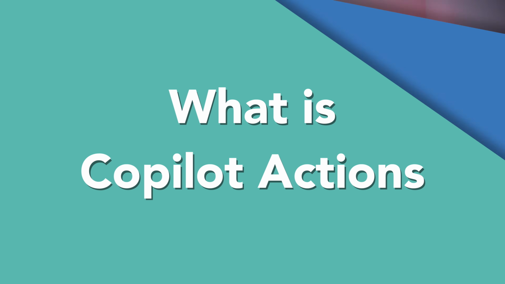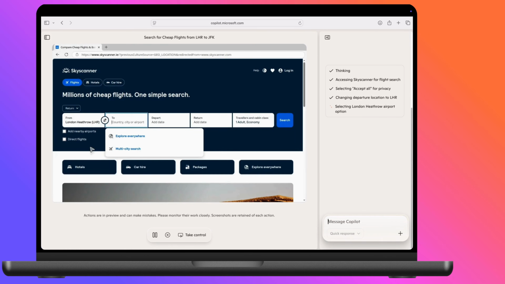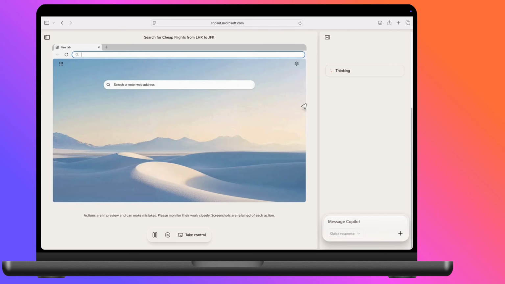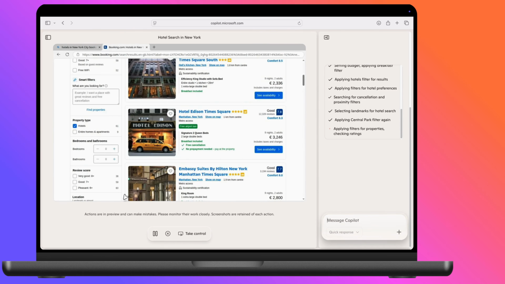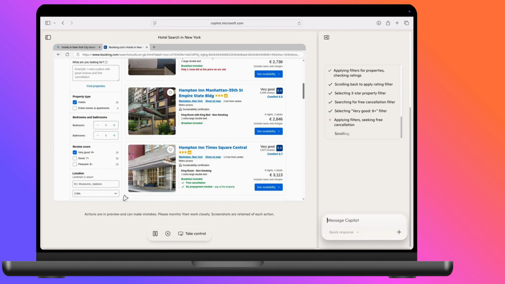So what even is Copilot Actions? Well, Copilot Actions is a new way for your AI companion to take actions on your behalf. You can prompt Copilot to handle web tasks, from booking tickets to even grabbing dinner reservations. Copilot does all of this by operating its own browser that runs in the cloud, in the same way that a person would, via mouse clicks, scrolling, and typing.